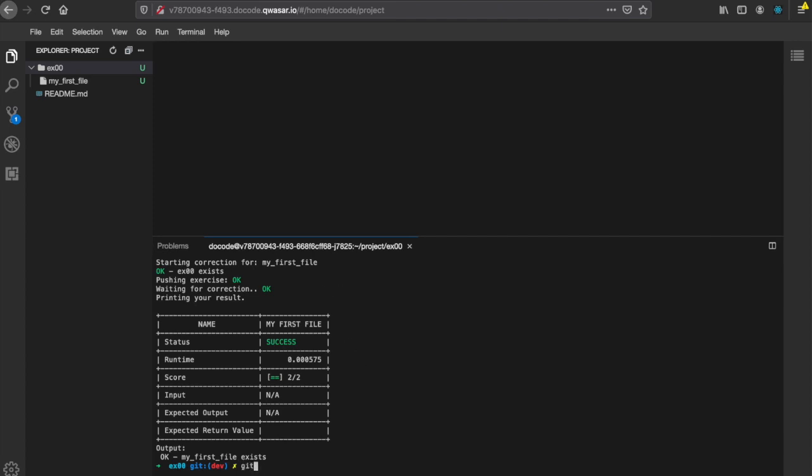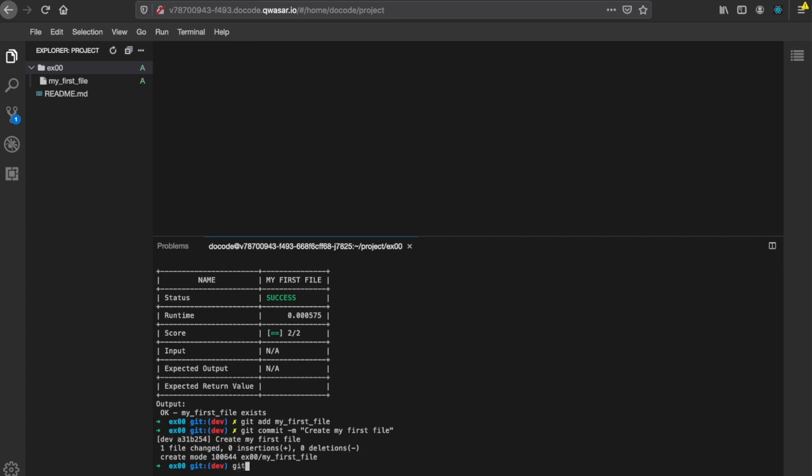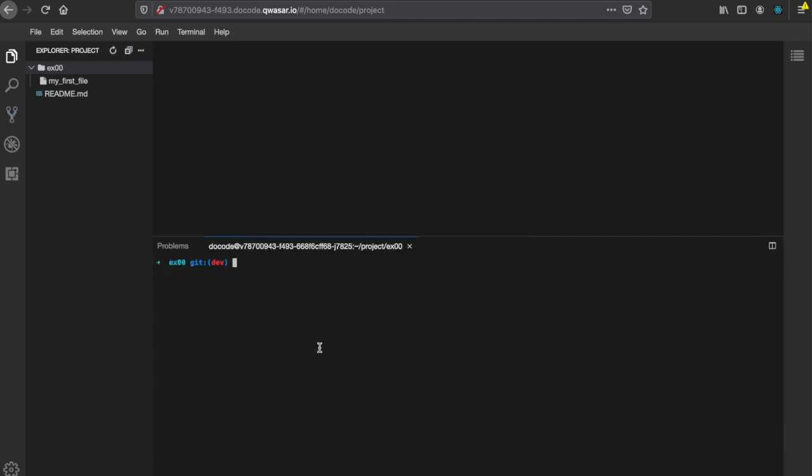Now what should I do? I need to git add and commit my file. We have a video on how to use Git, so I will go kind of fast here, create my first file, and I will push it. So now I'm done. What I should do is move on to the next exercise.